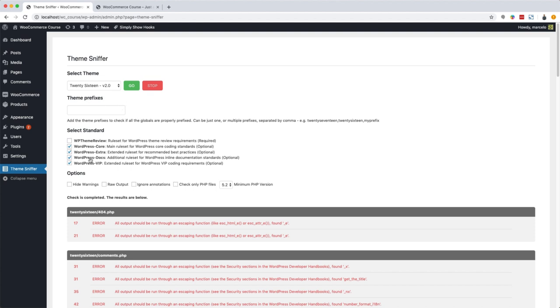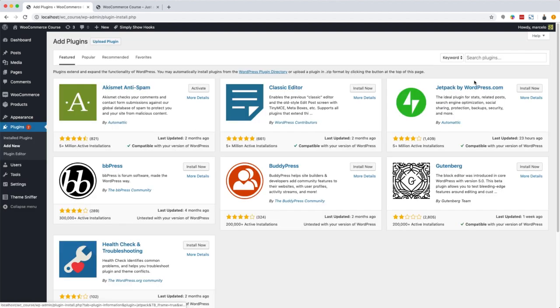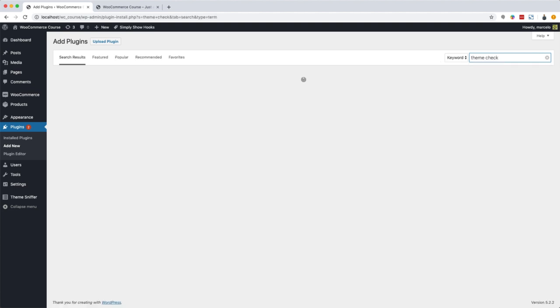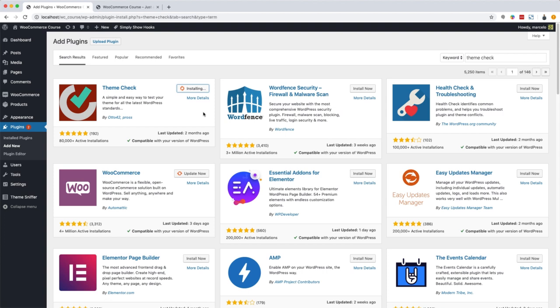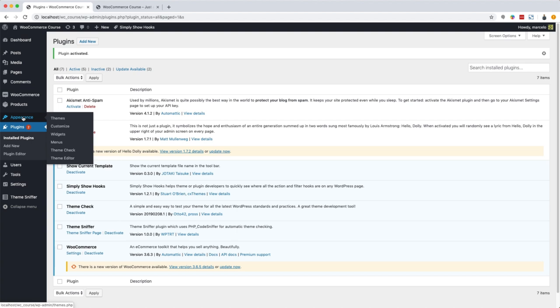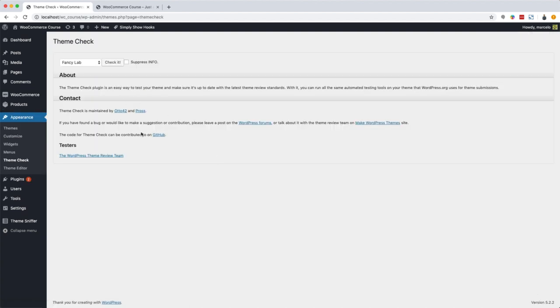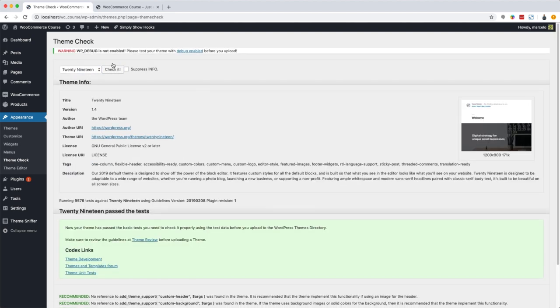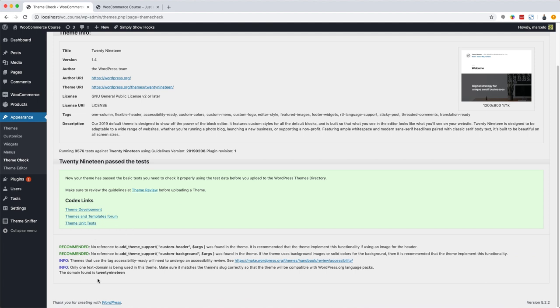The second plugin WordPress recommends is called Theme Check. This plugin is essential and will test the structure of the theme as a whole. Let's install it then. It works pretty much the same way here. I choose the theme here and click this button. For example, let's choose 2019. See? The theme has passed all the tests.